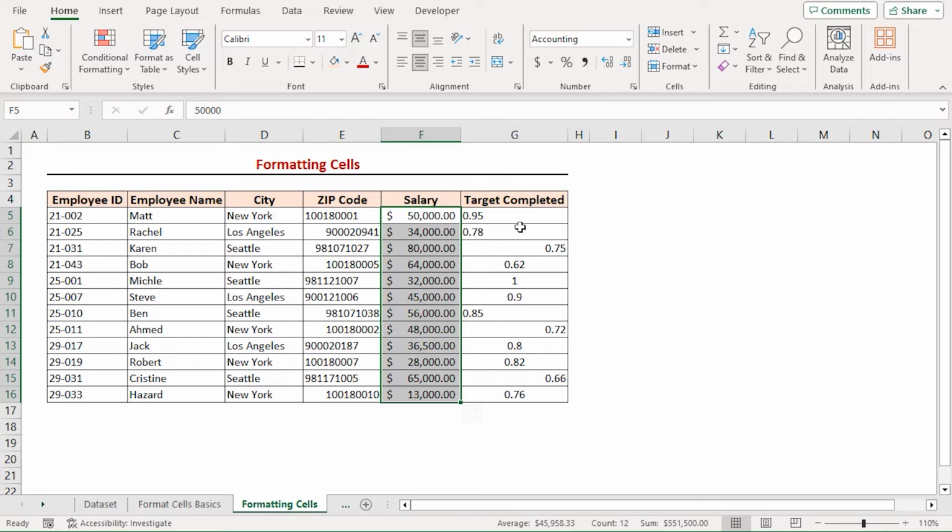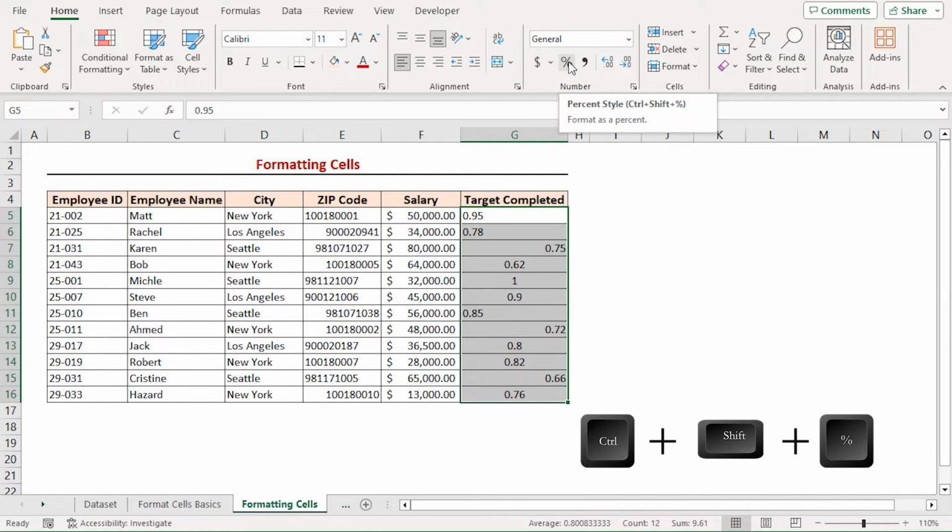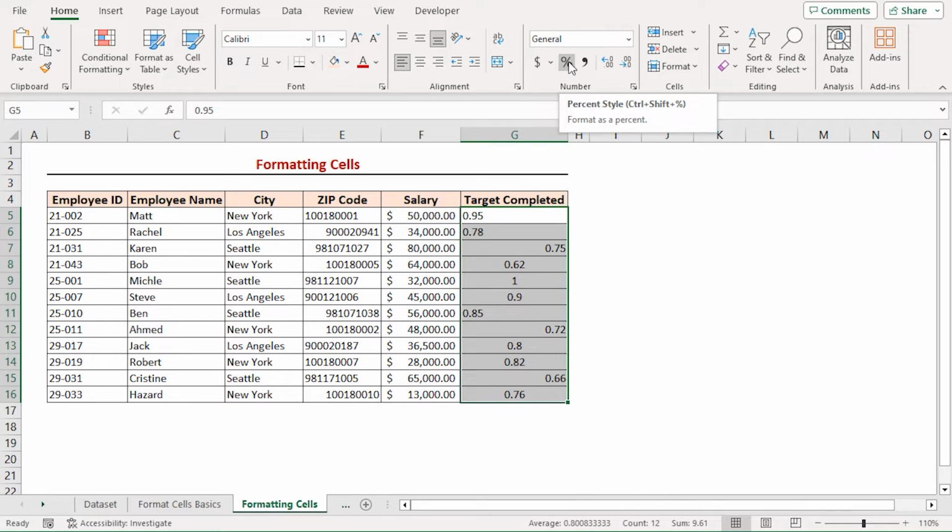Now, I'll change the format of the target completed column. At present, they are in the decimal format. Let's change them to the percentage format for better understanding. Select the entire data in column G. In the number group, select the percentage style icon or use the keyboard shortcut Ctrl plus Shift plus percentage to do the same. And they got formatted in percentage style.